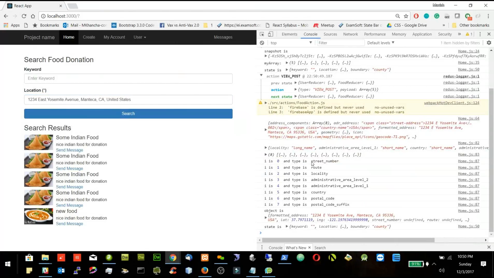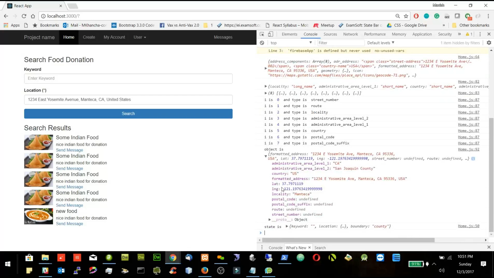So now it has the street number also, route also, location also, and it is saving everything in the object, which I don't want. It is saving street number, route, postal code, and everything, which I don't want because I want only the one which I want to save really.